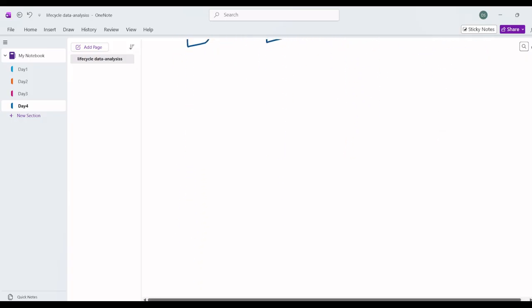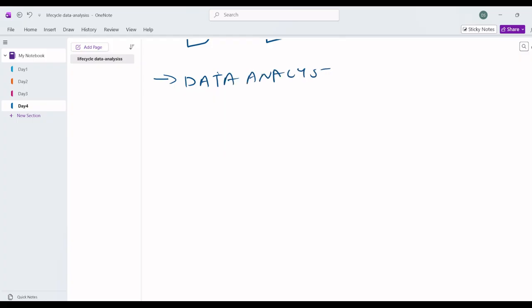Then the next part is data analysis, that is the main part you are going to do. This comes after data cleaning. In data cleaning I already told you the many things you have to do: merging data, handling missing values, handling outliers, handling dates, and removing unnecessary columns. Then when you have cleaned the data, after that you have to do the analysis.